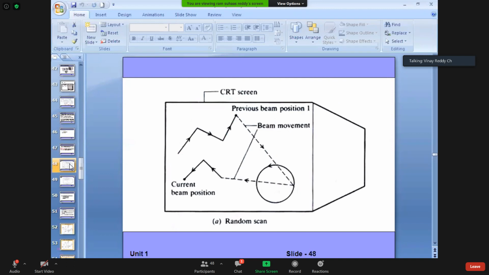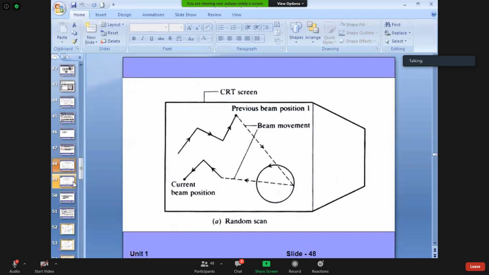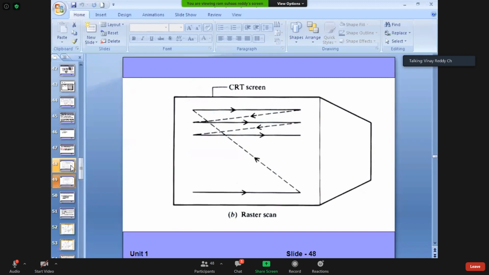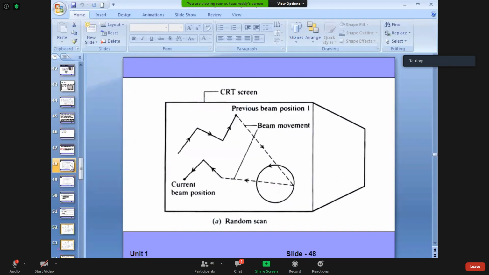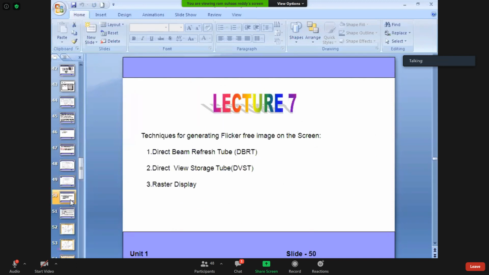This is the random scan. This is the raster scan. You observe the difference, how the rays are going. Random means on their own it will go. If you give a raster scan, it will go in a particular direction only, a parallel movement. So these technologies are not required for you.